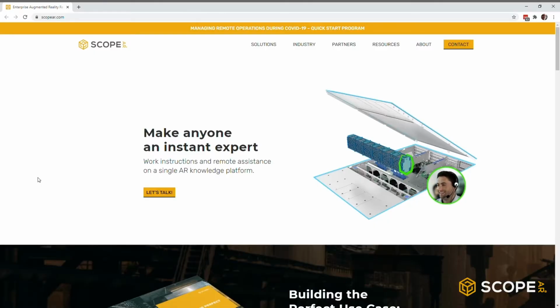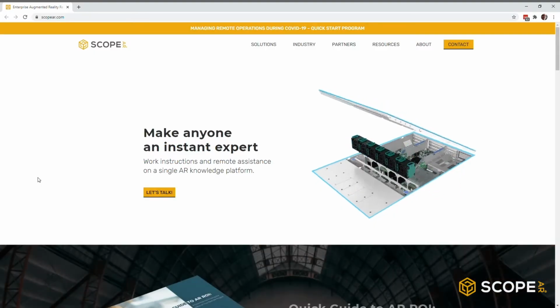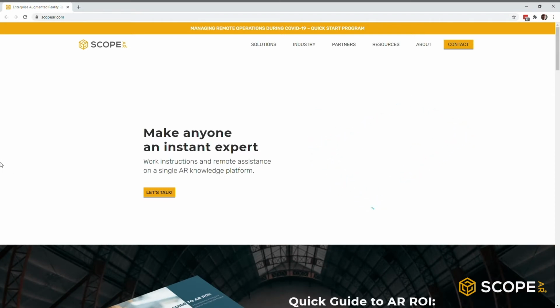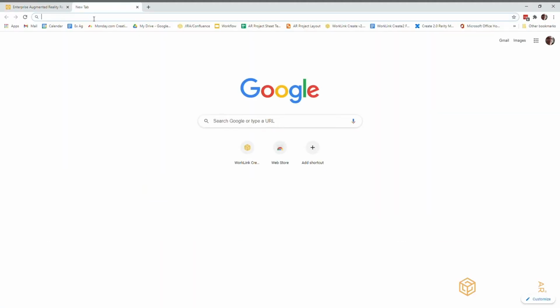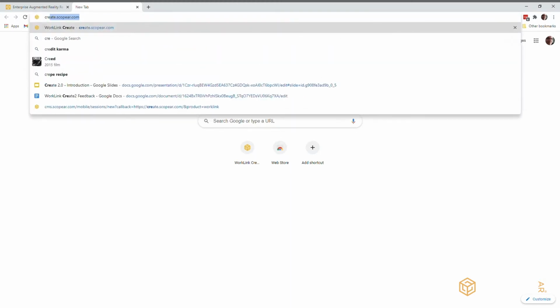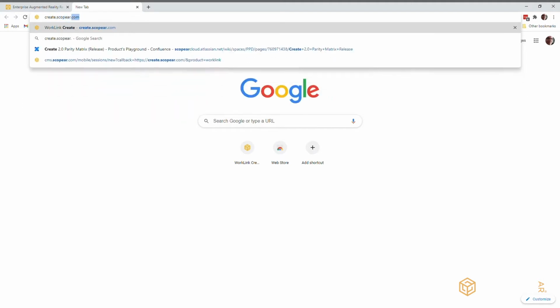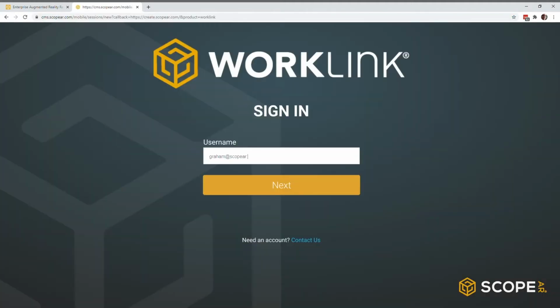I'm going to use my Windows laptop here today, and I'm going to show you the experience exactly as it would be for a brand new user or author, since that's what we call instruction creators. I'm going to launch a new Chrome window, although I could use Microsoft Edge or pretty much any other Chromium-based browser. Enter in the address create.scopear.com and enter my login credentials.